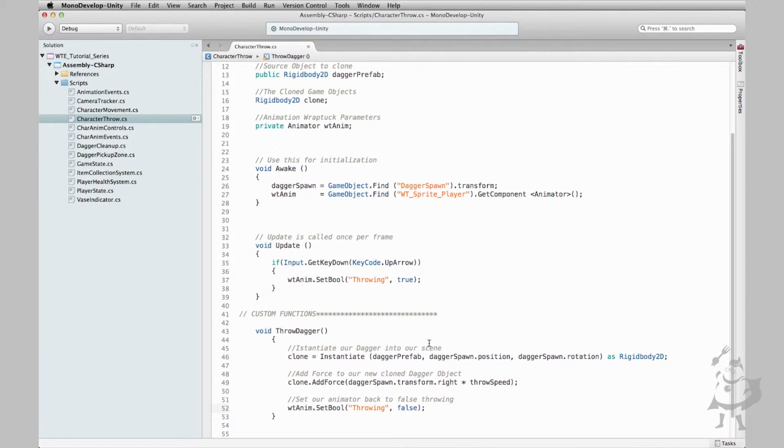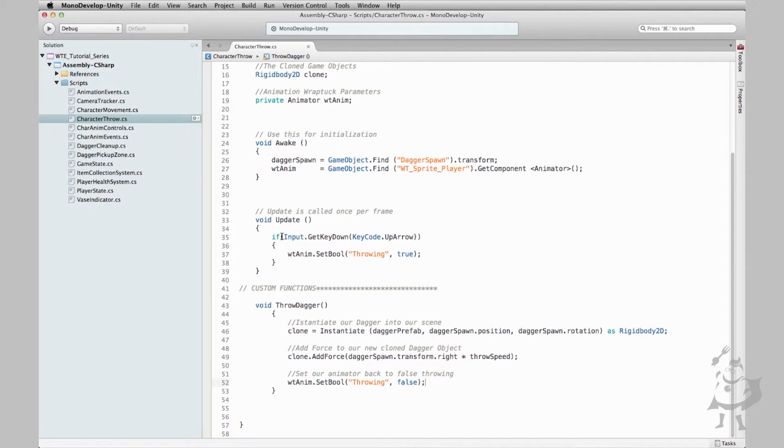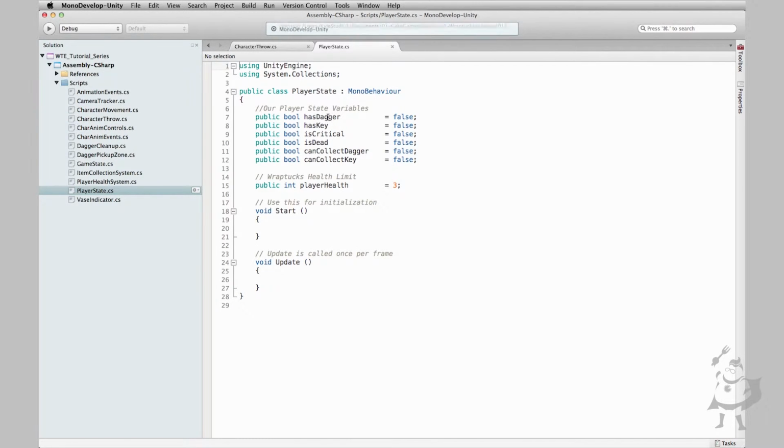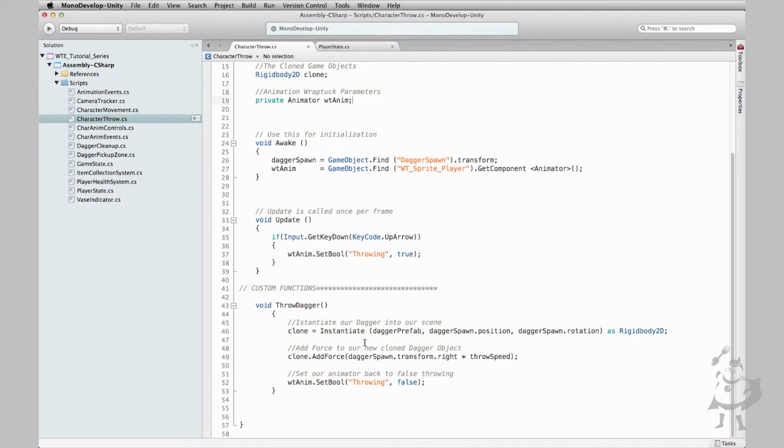Okay, and then one other thing we need to think about here is we're going to update this logic here. So we want to say if we hit the up arrow key, and then we also want to make it so if WrapTuck even has a dagger, then he can only throw it. If not, then this will do absolutely nothing. So that's what we need to do now. So we need to gain access to our good old player state script here. So let's go in here just to open it up. We need to say if he has the dagger. Okay, and then after he throws it, we also need to add within this throw dagger function that he now does not have the dagger anymore. So that's false, and he can't just button mash up and glitch the game out and have infinite daggers.